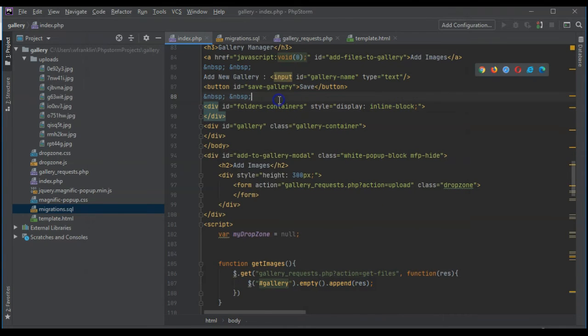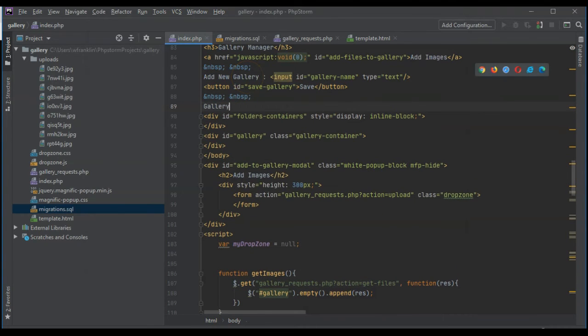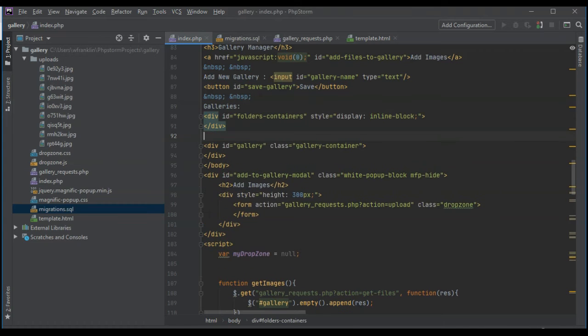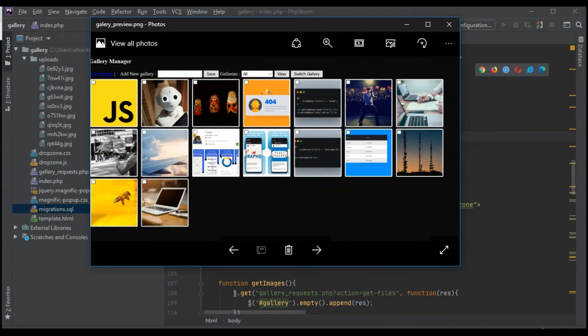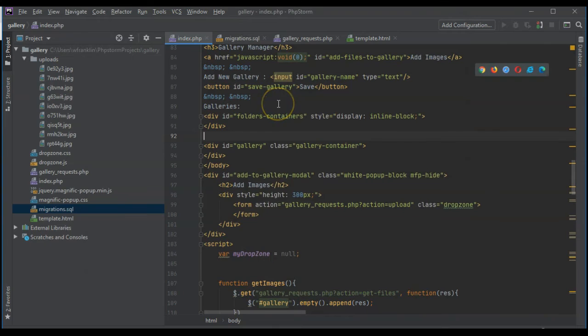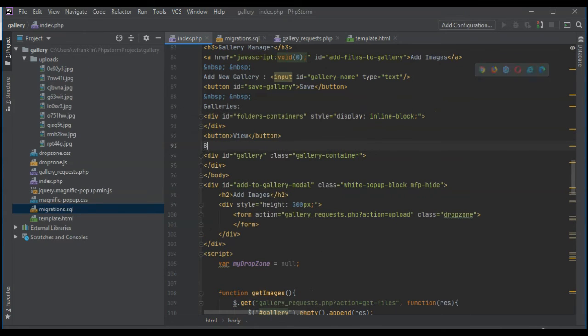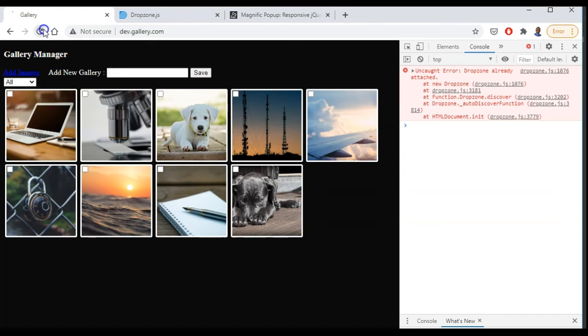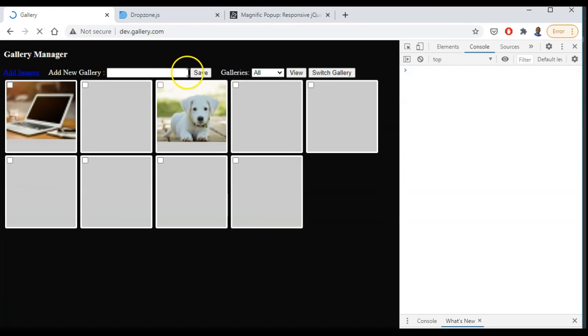Yeah, so let's galleries, and what we want now is a button. I believe that button says view, and then we have another button called switch gallery. So we're just going to add that in one time. Alright, so let's see how everything looks. Alright, so this is good.